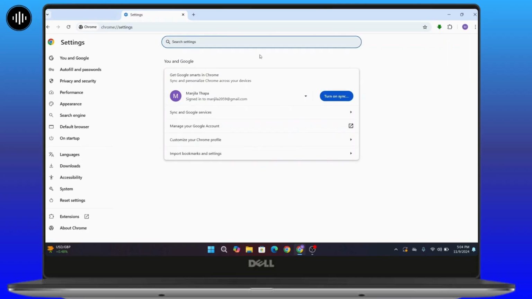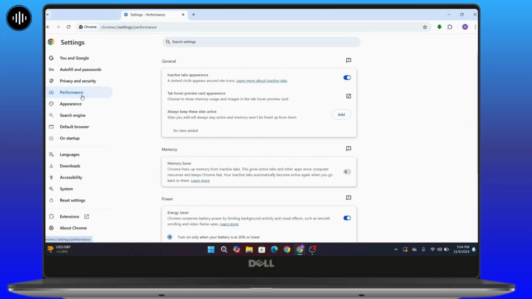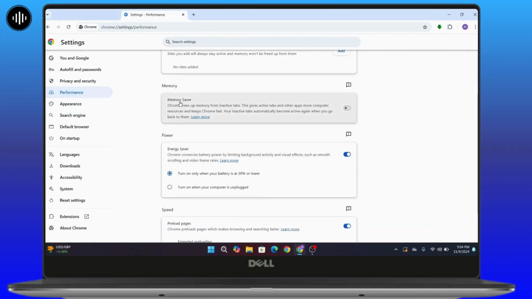Now once you land in the settings page, again navigate to your left hand side and from there click on the Performance option. Now under Performance, scroll down a bit and under Memory, there is a toggle that says Memory Saver. So to fix high memory usage, you can turn on this toggle as well. Here it says Chrome frees up memory from inactive tabs. So if there are some inactive tabs, it's going to free some memory and give active tabs and other applications more computer resources and keep Chrome fast. So if you would like to fix memory usage, you can turn on this toggle right here.